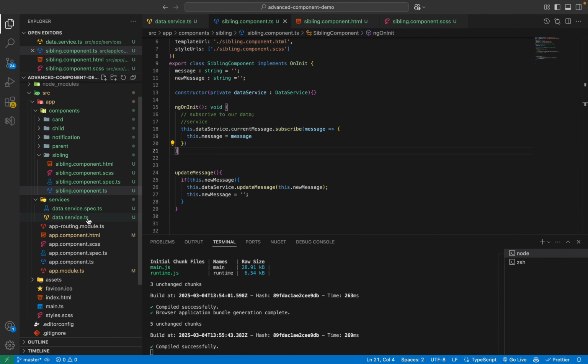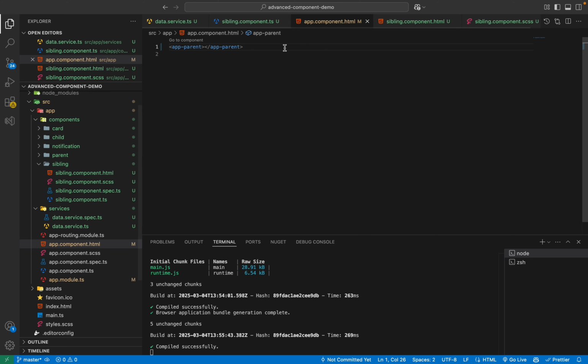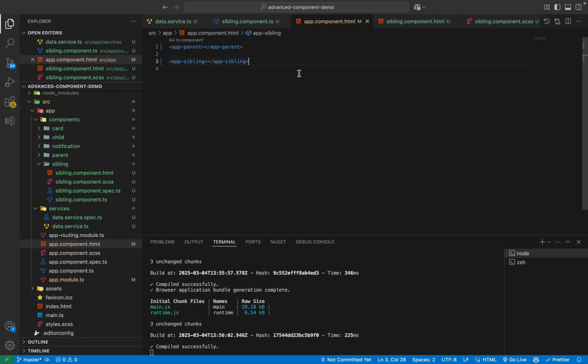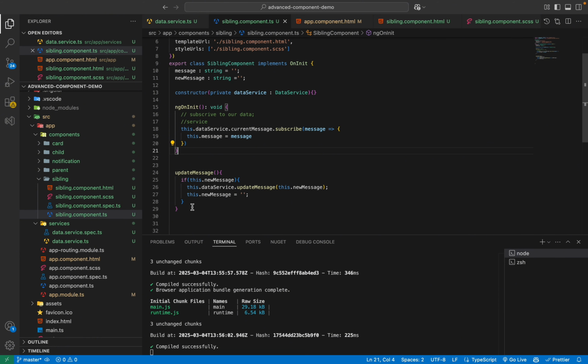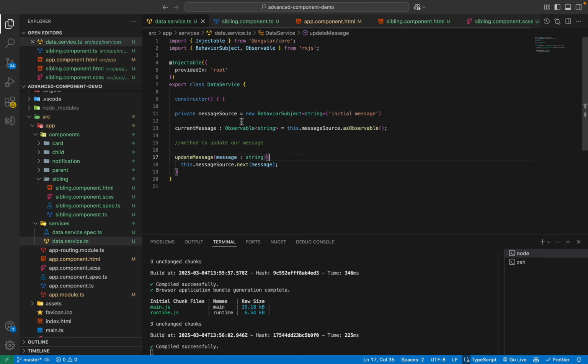Okay, now if we go to our app component here, and if we say here app sibling, now we will go to any of the components where we want to access the updated messages which we do from our sibling component, right? For example, whatever message we write here and we update it, it will be shared to our service. So if you want to access it, we can go to any of the components we want.